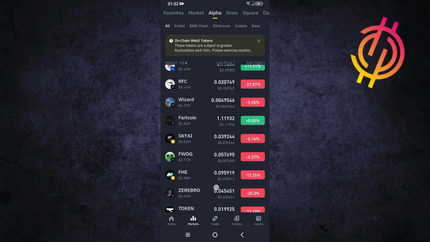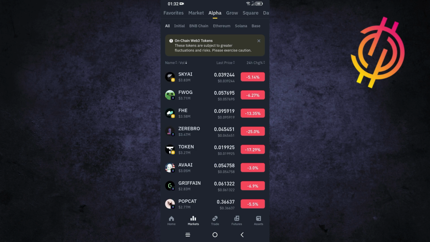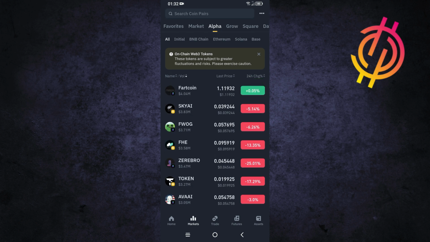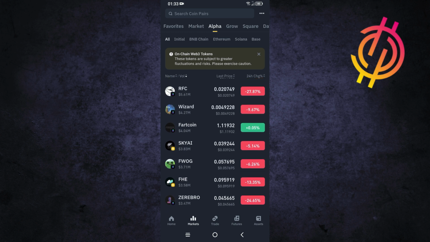Now after that, withdraw the USDT to Binance. On Alpha Exchange, click on withdraw and enter the amount of USDT that you want to withdraw. Paste your Binance USDT wallet address and make sure it is on the BEP20 network. Don't forget that. Now double check everything, then click withdraw.